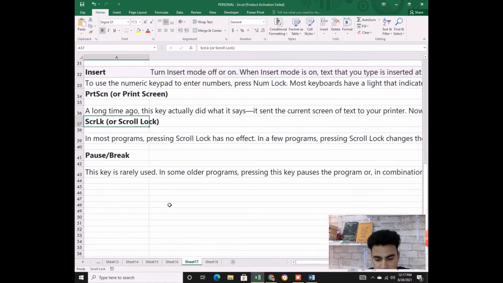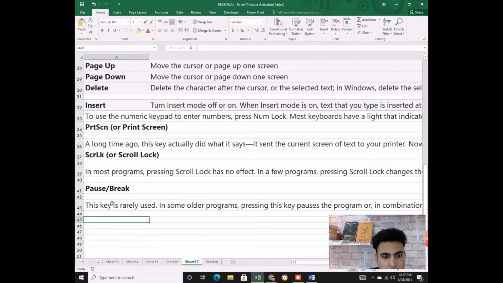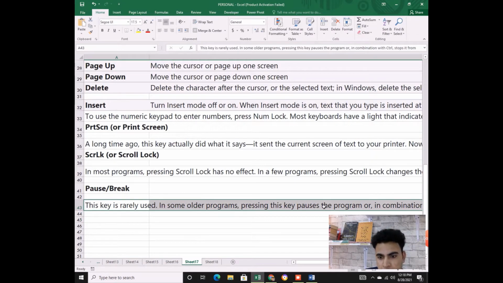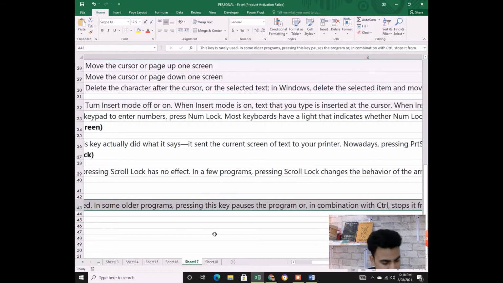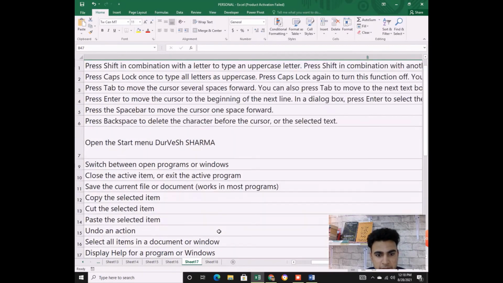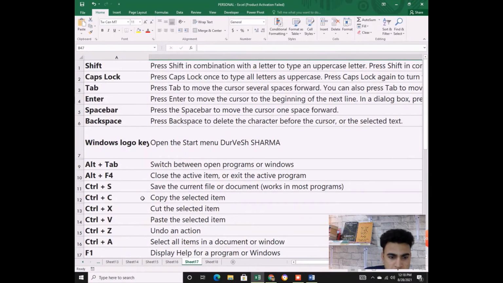Pause and Break, this key is rarely used in some programs. Pressing this key pauses the program, or in combination with Control stops it running. Control and Break. Okay, so those two keys actually we rarely use, but at least you know now how they work. We'll be continuing to some more keys and actually the real shortcut keys which we are supposed to talk about here. Okay, so stick with us.